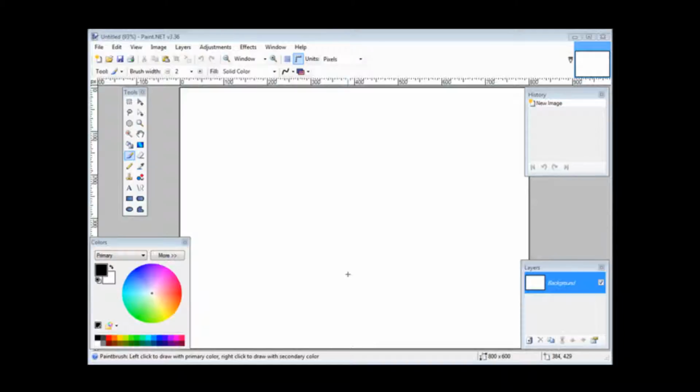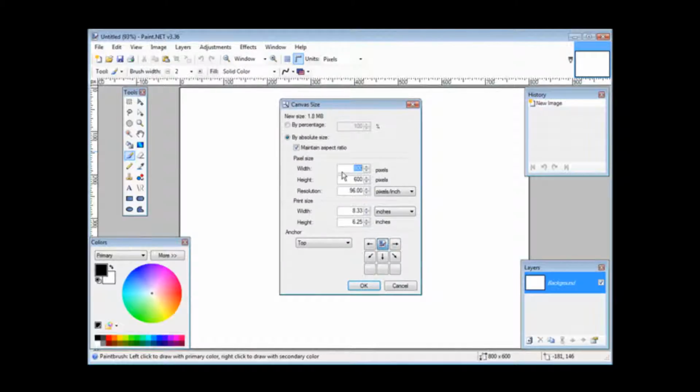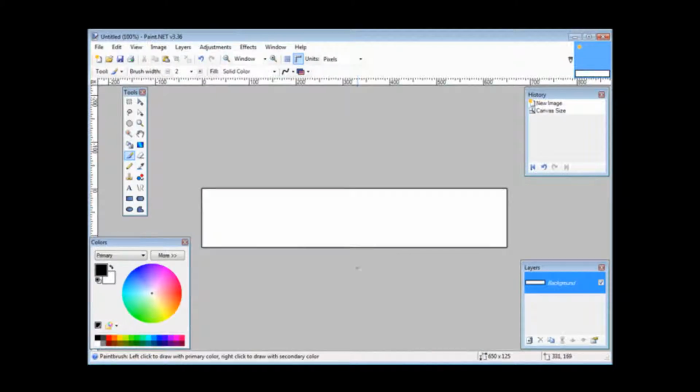Now to create our banner, the first thing we need to do is set the size. Normally you're going to want a banner about 125 pixels high and anywhere from 650 to 750 pixels wide. So let's go up here to Image, go to Canvas Size, and then we'll set a width and a height. Let's make this 650, and we'll get rid of maintain aspect ratio, by 125. Click OK. We now have our banner size sitting here.